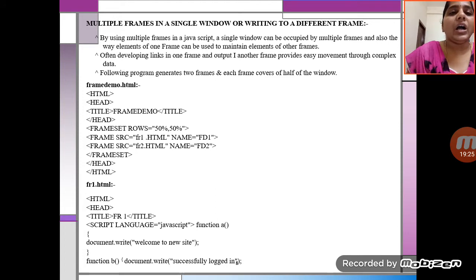After that, developing links in one frame and the output in another frame provides easy movement through complex data. A frame provides easy movement through complex data. And following is a program generating two frames, and each frame covers half of the window, which is an example for this.